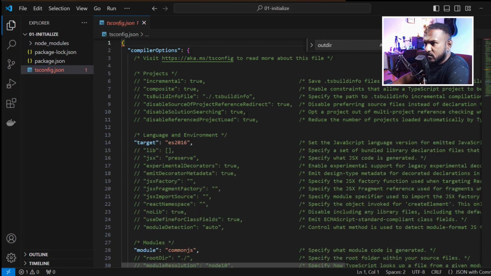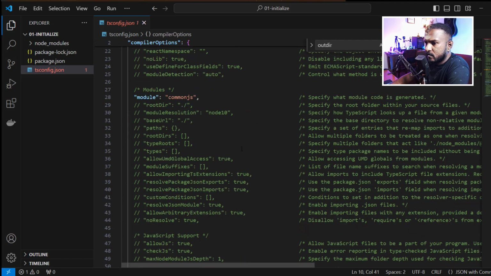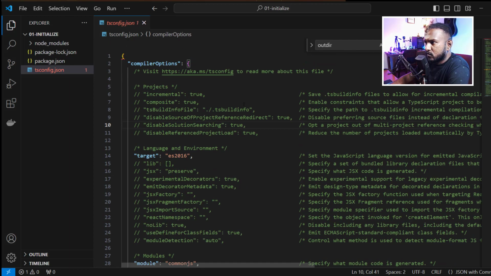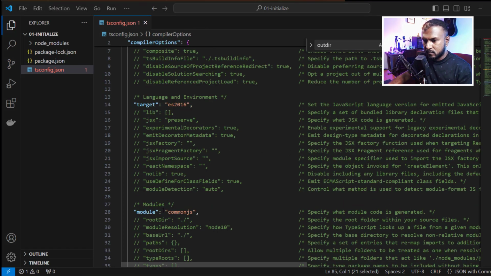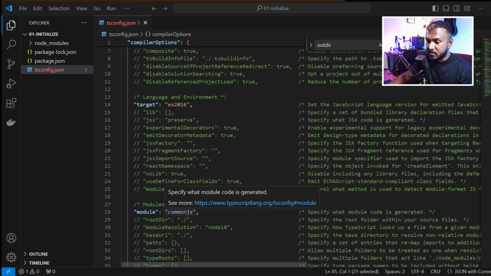Let me close our terminal. As you can see, this is quite a large file. Most of the configurations are commented out. Let me walk you through a few of the important configurations. As you can see, we have an object called compilerOptions. So these are the configurations that we pass to our TypeScript compiler. We have a target property which defines the JavaScript version, and we have our module property which specifies the syntax for generated or emitted JavaScript files.